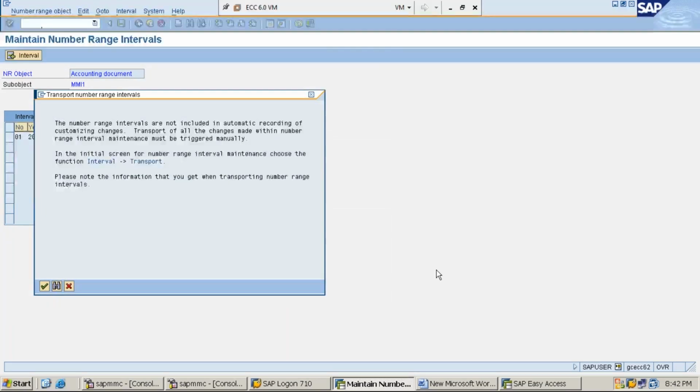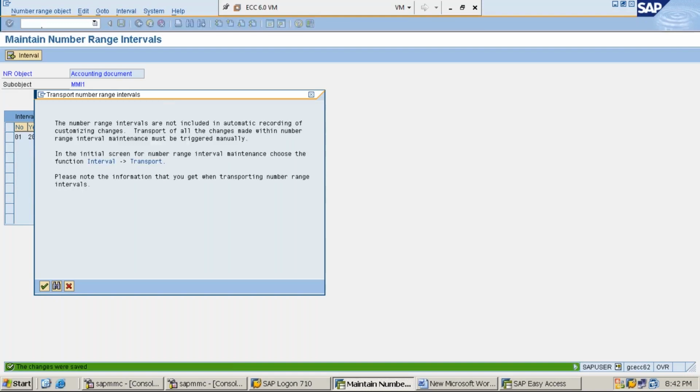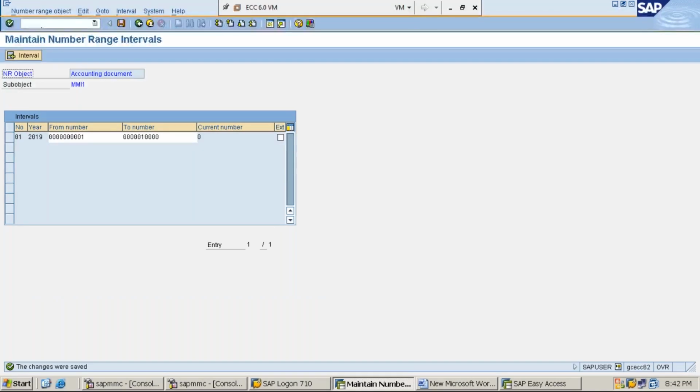Ignore the message. You got some message if you observe: the number range intervals are not included in automatic recording of customizing changes. So ignore the message. Press enter. And you get the message the changes were saved.